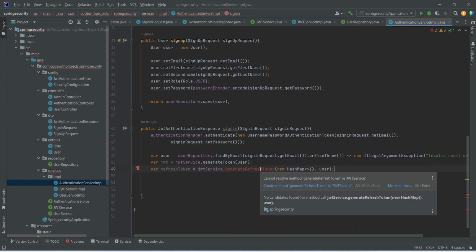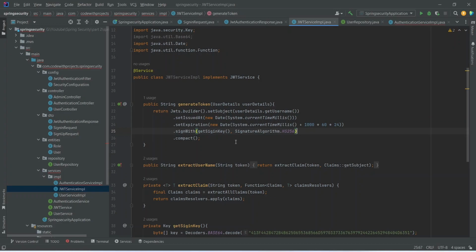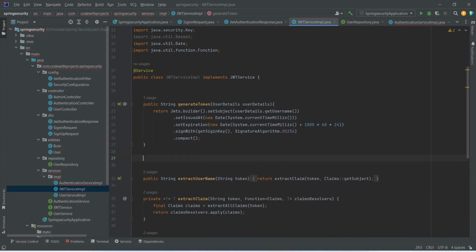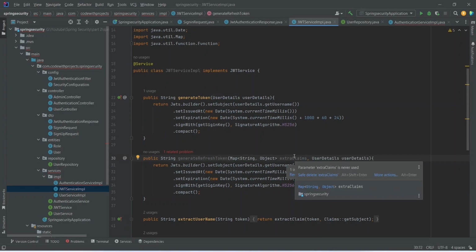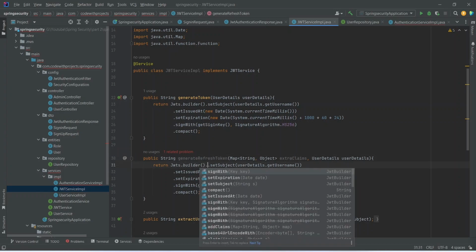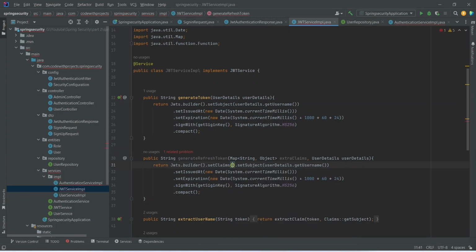Now let's go and create this method in JWT service. To create the refresh token, we can just duplicate this method and we need to rename this to generateRefreshToken. And in the params we need to accept the claims. So if we want to set some extra claims here, we can get these in this param. Now after this let's call the setClaims method and pass these extra claims in the params.